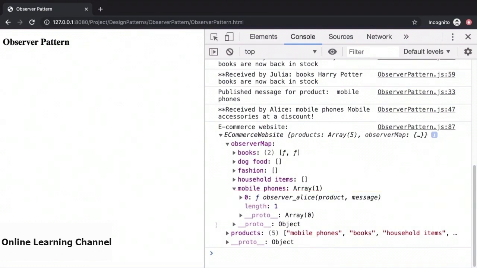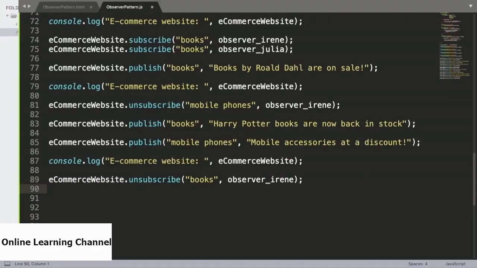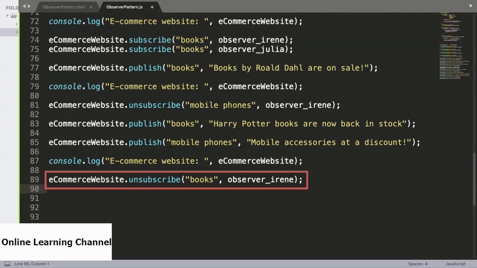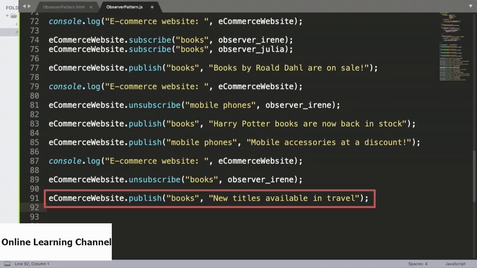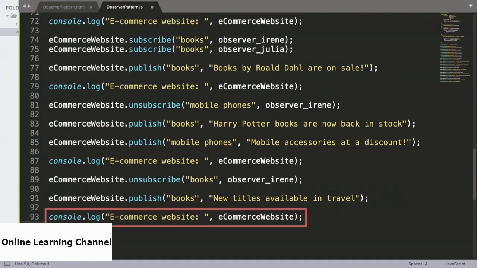Now, it's quite possible that Irene is just tired of receiving all of these notifications. So, I'm going to head back to code and have Irene unsubscribe from the books category as well. After Irene unsubscribed from books, we'll publish a new message to the books category. New titles are available in travel, and we'll log the e-commerce website object to console log messages.